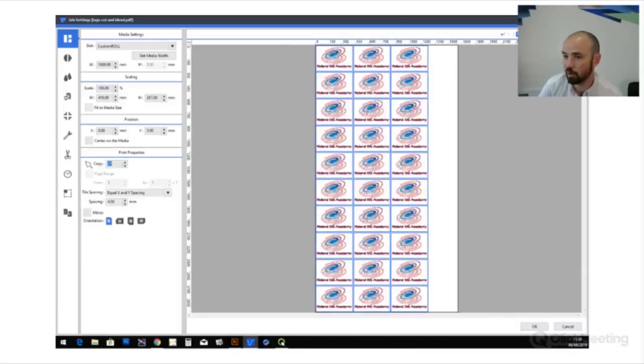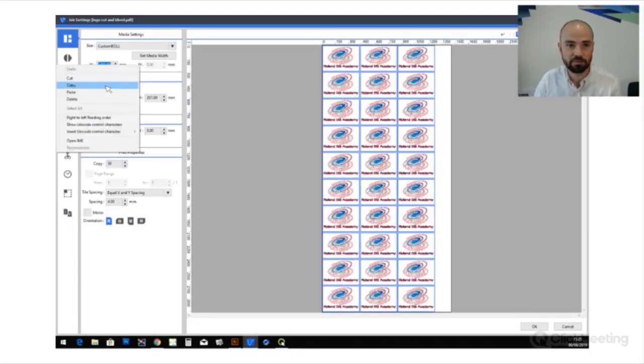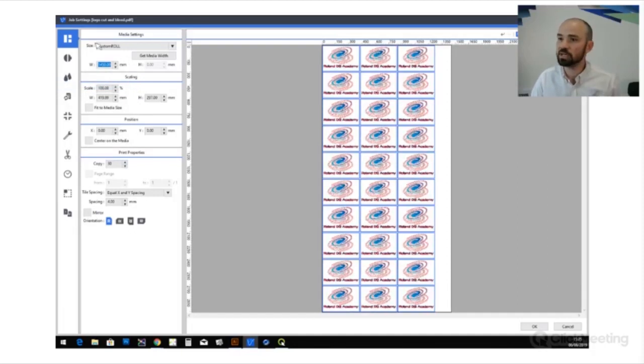So what we're going to do is set it up with 30 copies. We're going to hit get media width, which reads the width of material within the machine. I'm not sure if I'm actually connected to the machine next door. So just for example, I'm just going to change that to 1450. And what you'll see is the preview has adjusted in VersaWorks to show that my width is now 1450. And I'm going to copy that value, 1450.